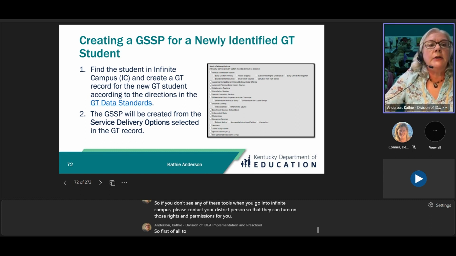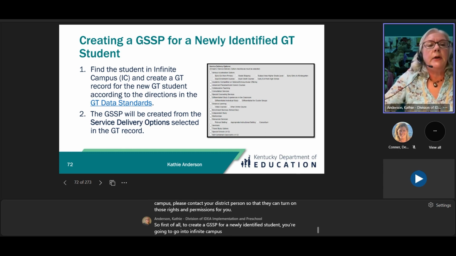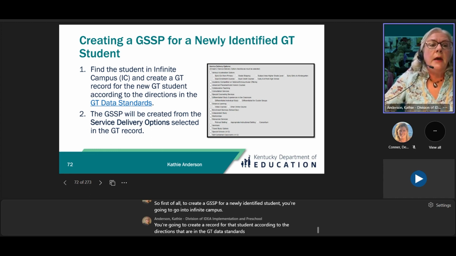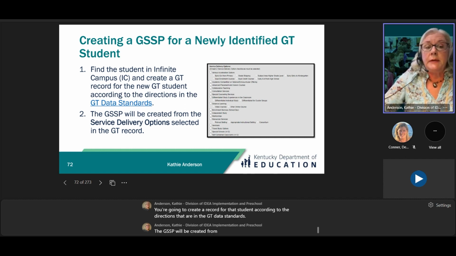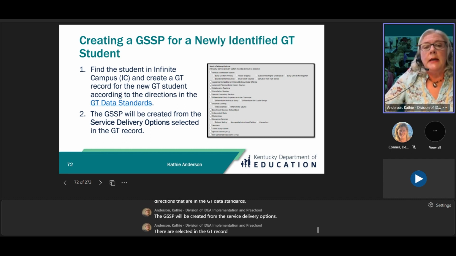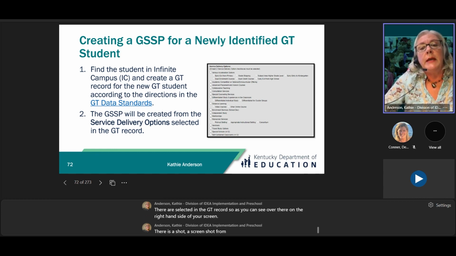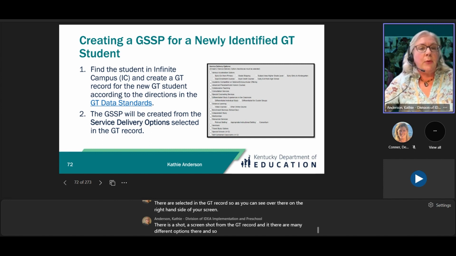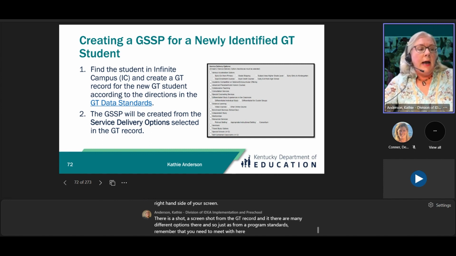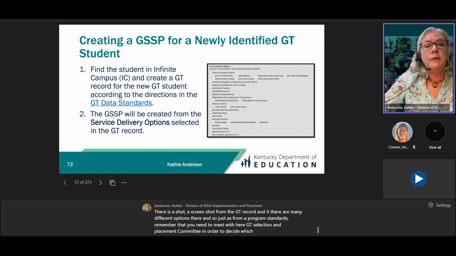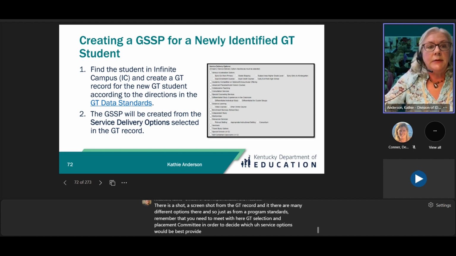So first of all, to create a GSSP for a newly identified student, you're going to go into Infinite Campus. You're going to create a record for that student according to the directions that are in the GT data standards. The GSSP will be created from the service delivery options that are selected in the GT record. As you can see on the right-hand side of your screen, there is a screenshot from the GT record, and there are many different options there. Just as a program standard, remember that you need to meet with your GT Selection and Placement Committee in order to decide which service options would best provide services for that student.